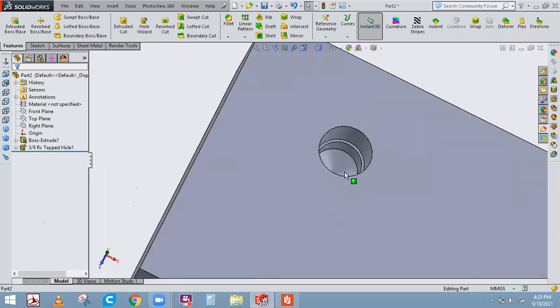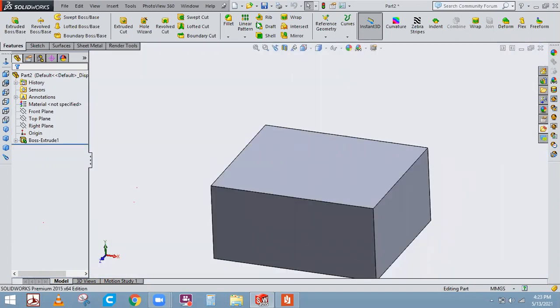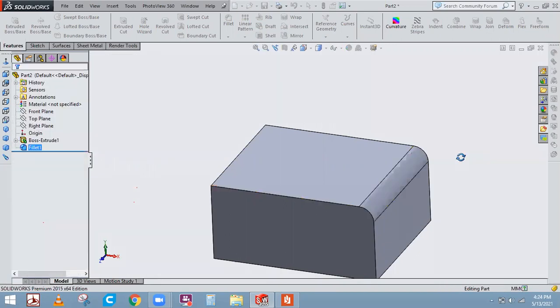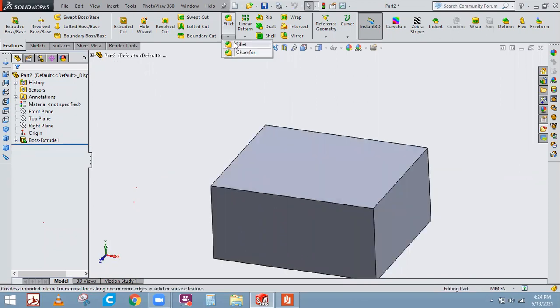Yes, sir. The next thing we have is called the 3D fillet. Just select this fillet and select one of the edges here, and you can notice that particular part will be filleted. See here, it has filleted, right?